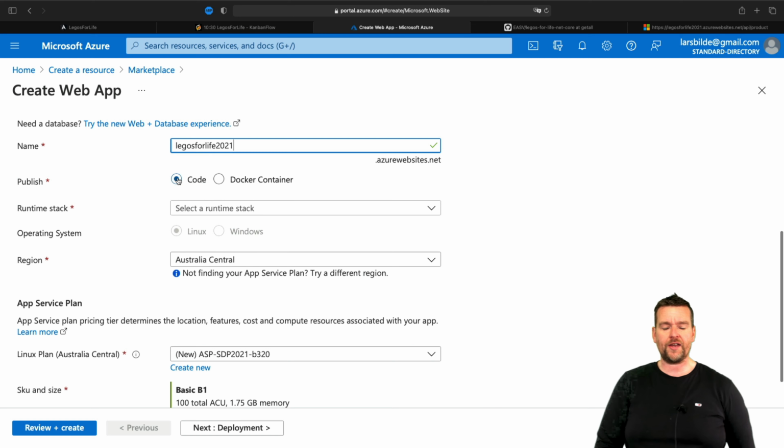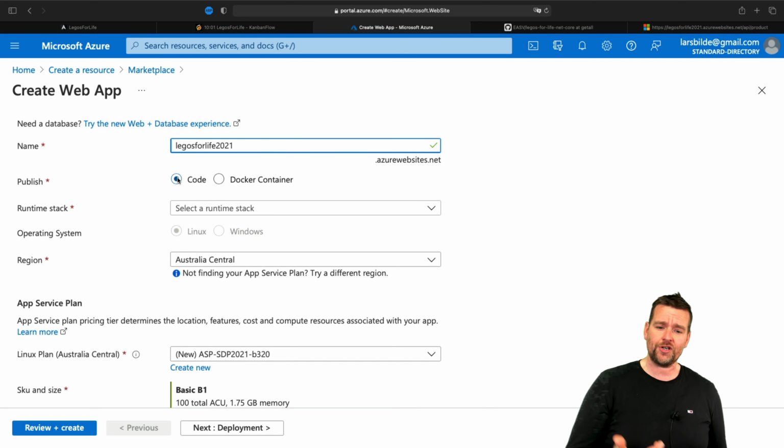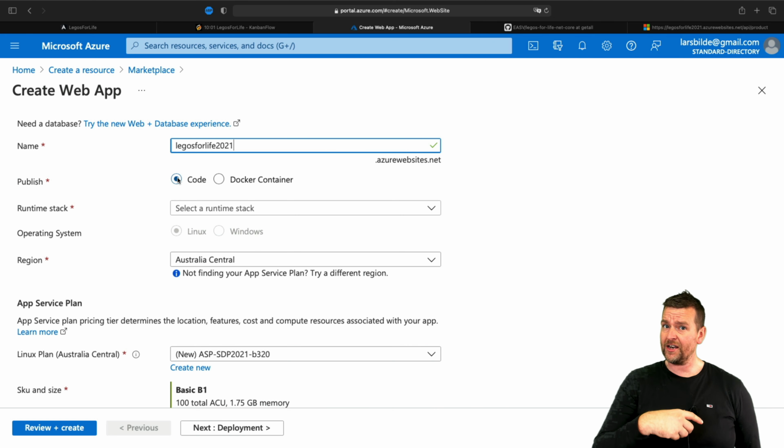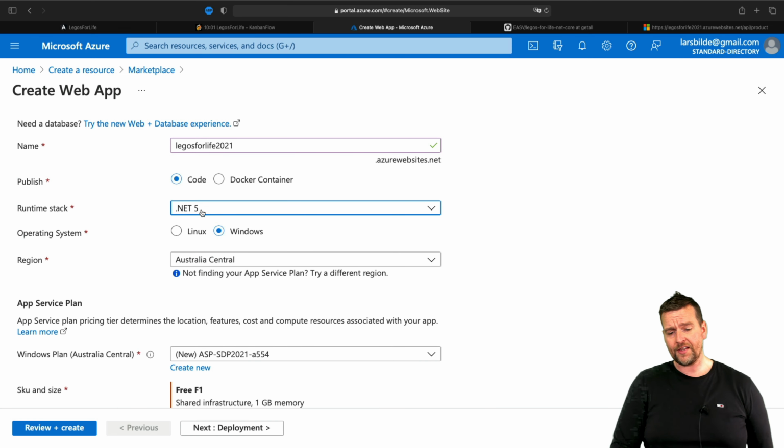And I want to select code. That means that I'm going to publish code, not an actual done compiled solution. I'm going to actually publish my code directly from GitHub. I'm going to call right here a run stack. I'm going to pick .NET 5. That's going to be the version.